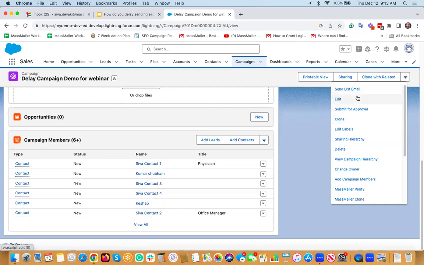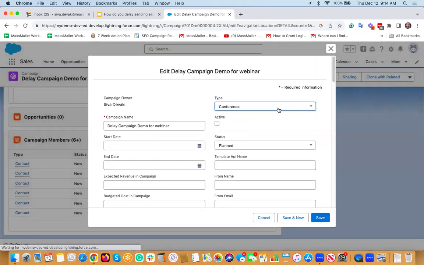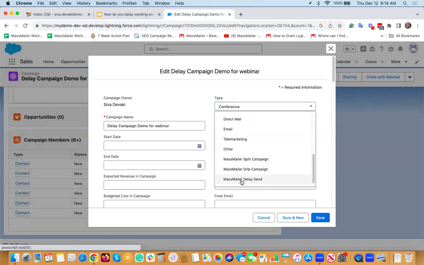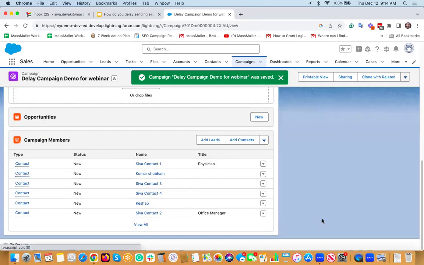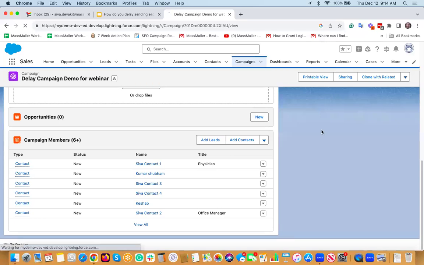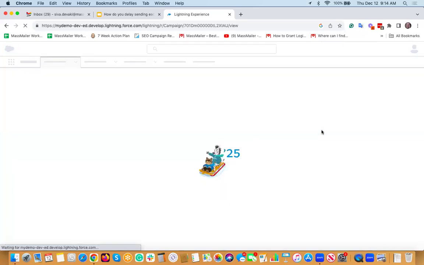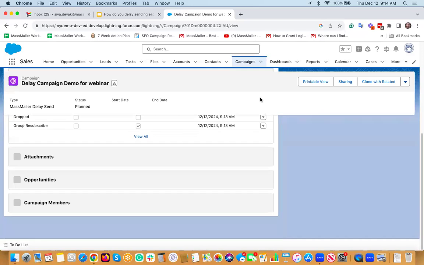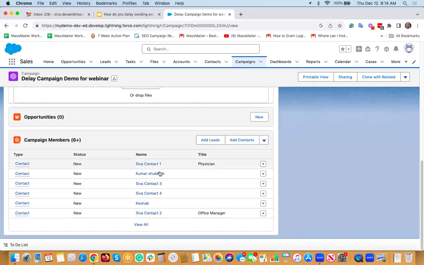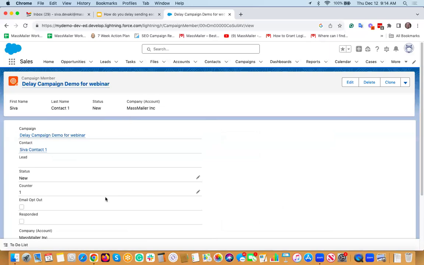And now I would go edit and select MassMailer delay send. That's the type of the campaign. Save it. Once I have that established, as I said, behind the scenes we set some counters. Again, you really don't need to know what it means, but I still want to show you so that you know that it's a mandatory step. So you can see that there's a counter.